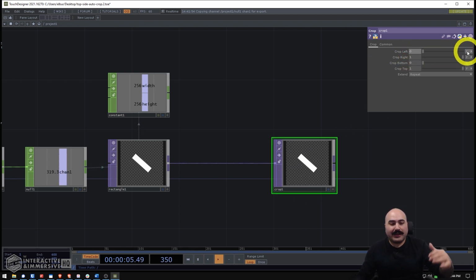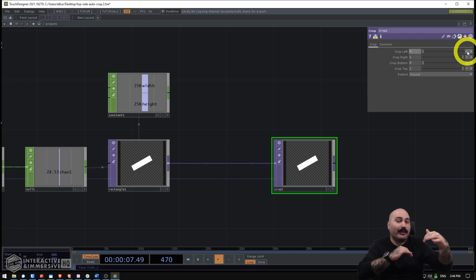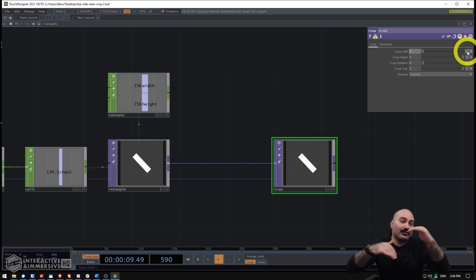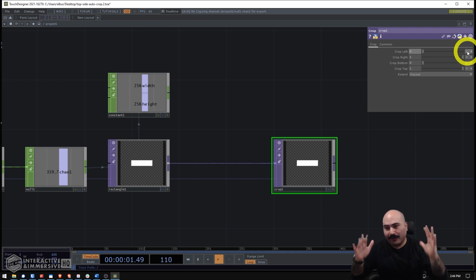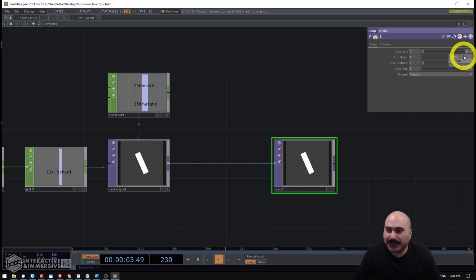And in this case, because we're actually going to be doing a lot of CHOP processing, we're going to know the exact pixel rows and columns where we want our cropping to happen. So I'm going to switch all of these over to the pixels mode.